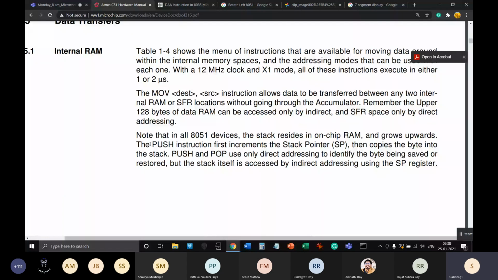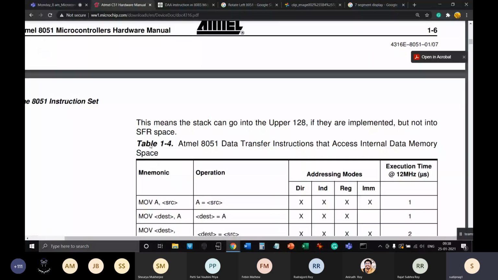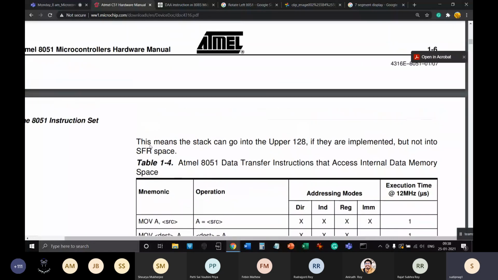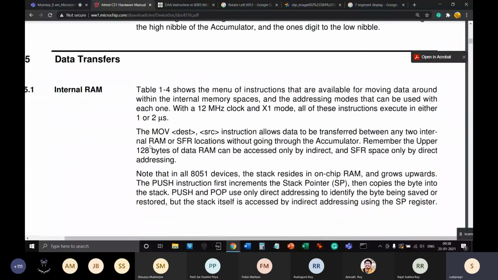Next are the data instructions, which are the next type of instructions, again very simple but very logically designed and quite useful.